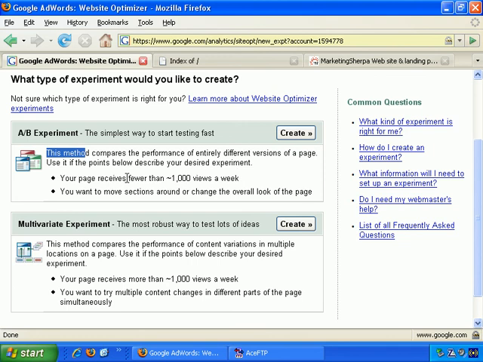Your page receives fewer than 1,000 views a week, or you want to move sections around or change the overall look of the page. So basically, an A/B experiment means you're testing one version of a page against another version of the page. Now, the 2 pages may be very similar, but they are 2 entirely separate web addresses. For example, yourdomain.com/index-A is being tested against yourdomain.com/index-B, 2 separate pages tested head-to-head against each other.